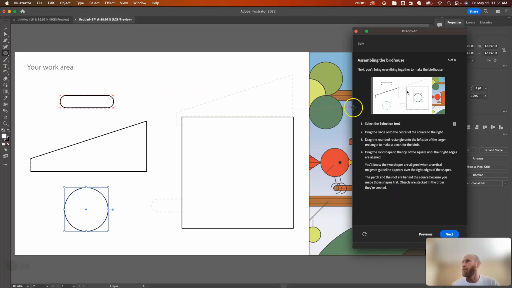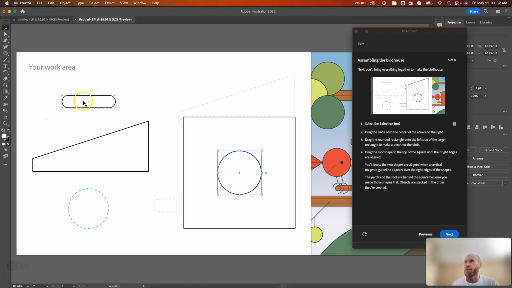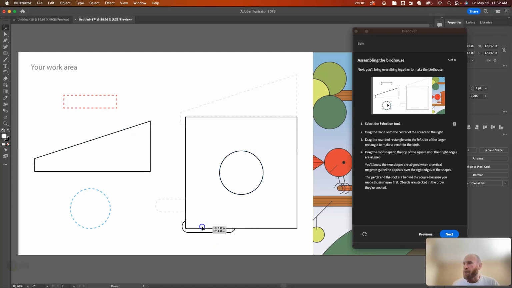So I'm going to use the selection tool. You know where that is by now, right up here. Select it. I'm going to drag the circle onto the center of the square to the right. Drag the rounded rectangle onto the left side of the larger rectangle to make a perch for the birds. You can see the guide marks where it goes roughly.